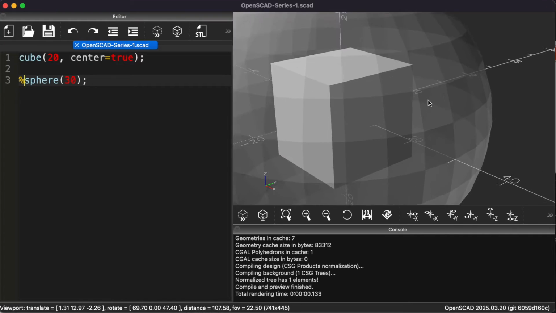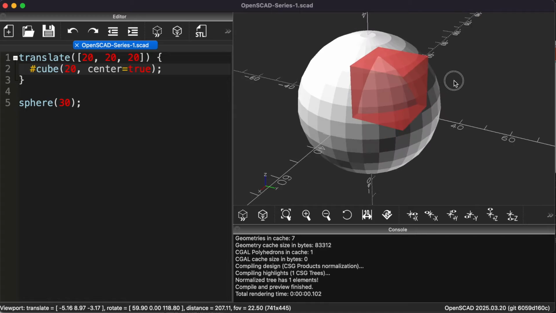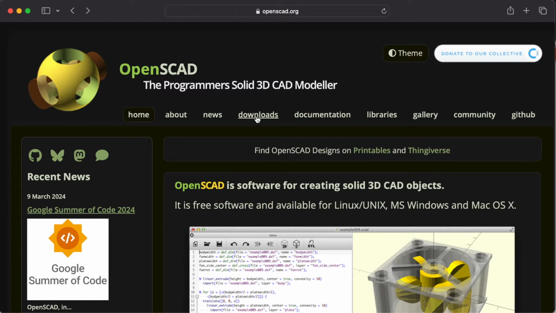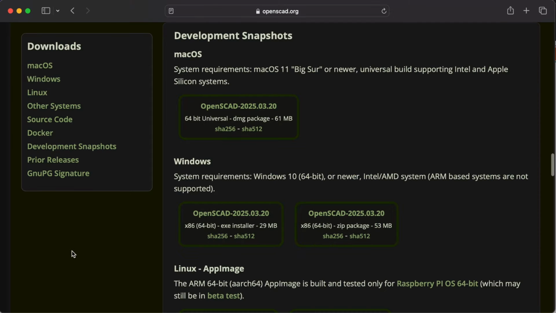In this video, I'm going to walk through a few tips for using OpenSCAD. I highly recommend grabbing the latest version by heading over to openscad.org and going to the Downloads page. Take note that the current public release is from 2021, which is quite old. I recommend navigating to the Development Snapshots section and grabbing the latest dev build.